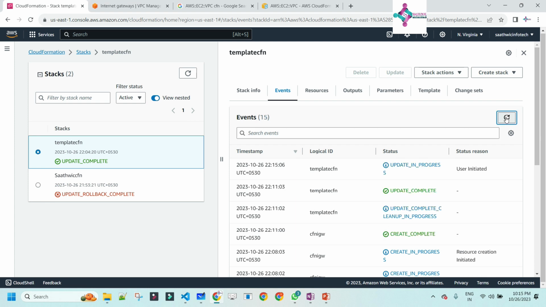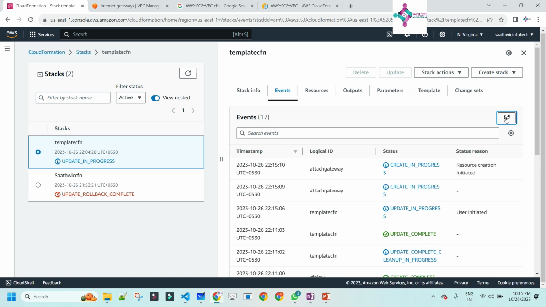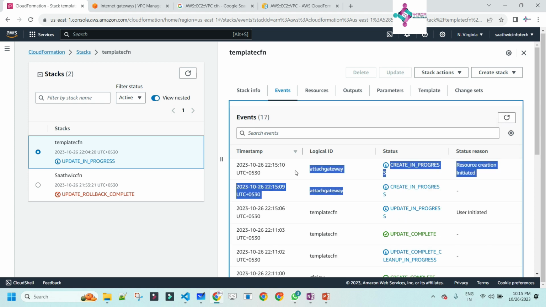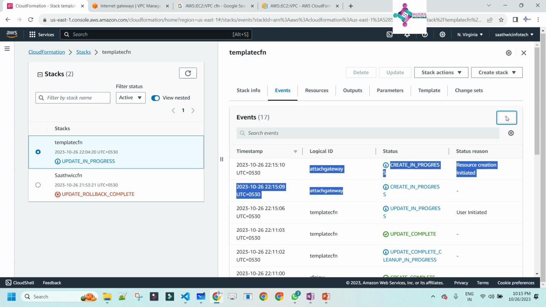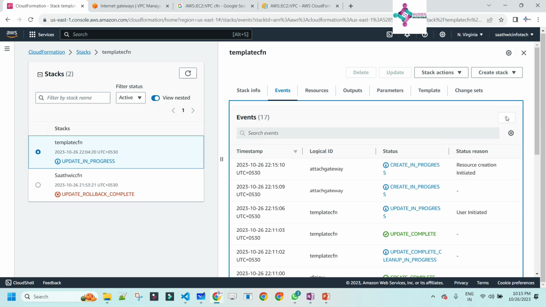So now again it is only going to run the attachment, because my CFN is good enough to realize what the change is. Okay, you see, attach gateway alone is running. So it should be complete any time.